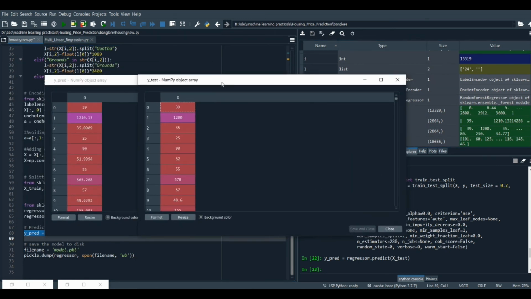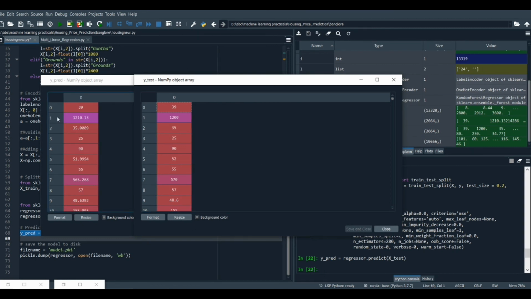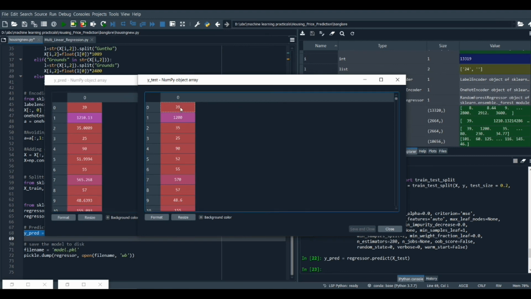Now y_test is our actual value for our testing data, and y_pred is the prediction on our testing data. So as you can see, the values are quite accurate. The actual value was around 39 lakh, and it made a prediction of around 39 lakh. The actual value was around 12 crore, and the model made a prediction of around 12 crore and 10 lakhs, and so on. You can see that our model is making quite great predictions.